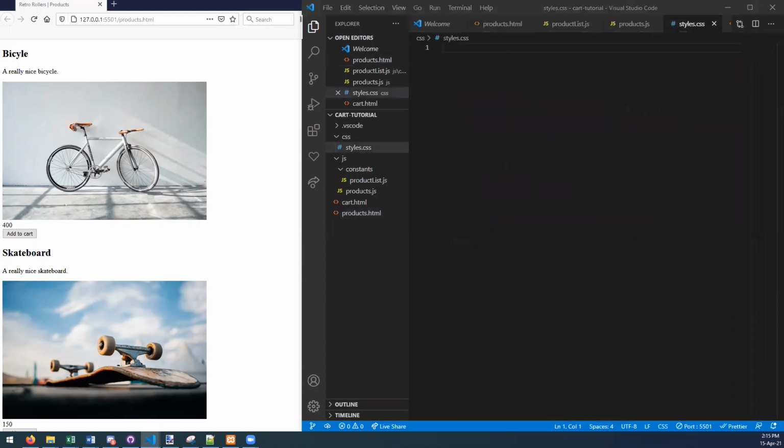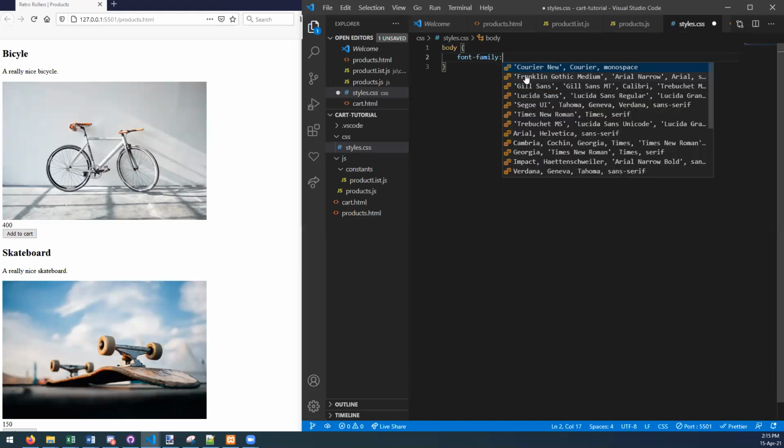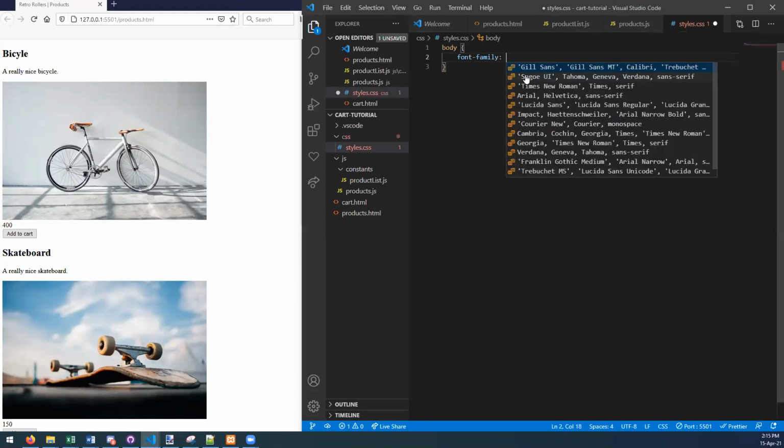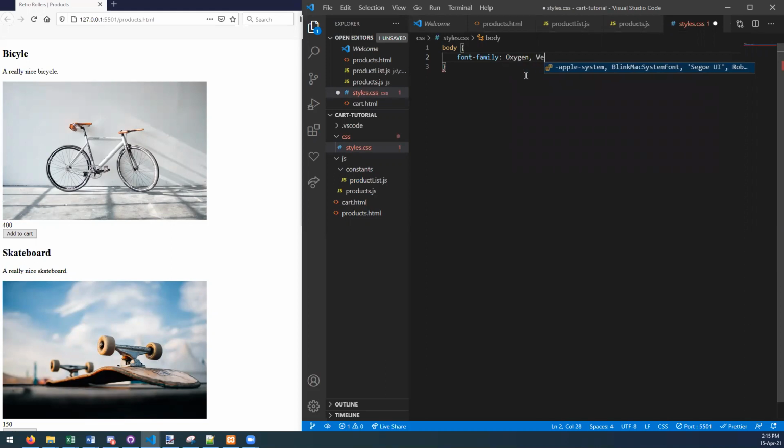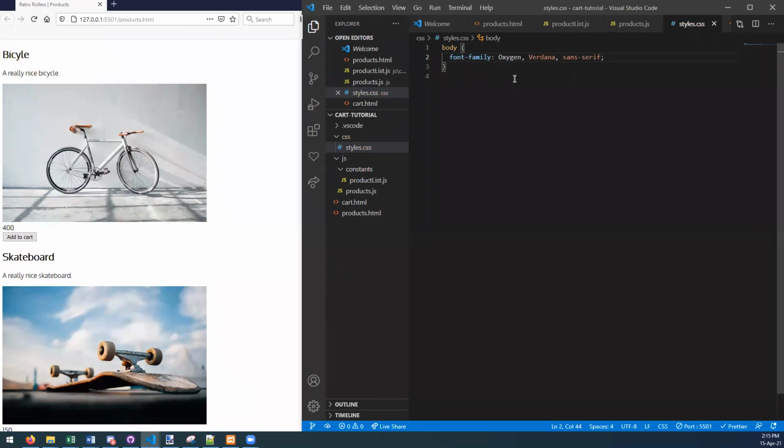All right, let's look in the styles.css. First thing I have is a font family on my body element. Sometimes I see people don't set a font on their body element, and it means that some text doesn't get styled. Right, so now it's that Oxygen font that's coming through, and that Oxygen is coming from Google Fonts.